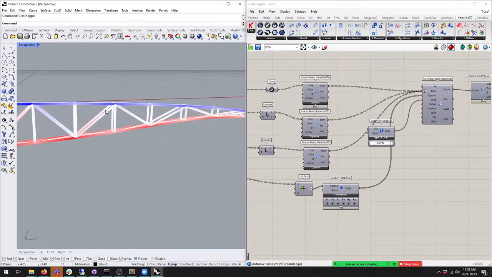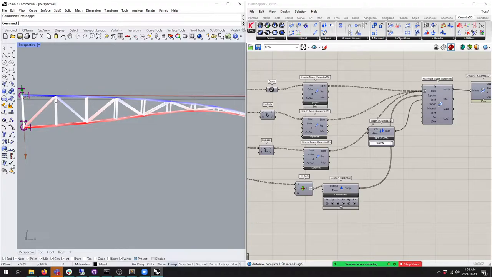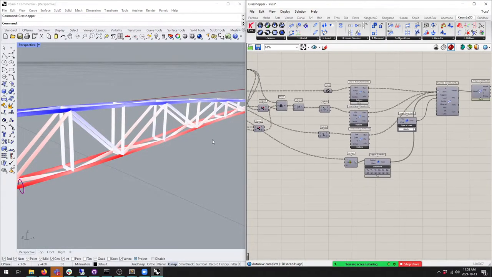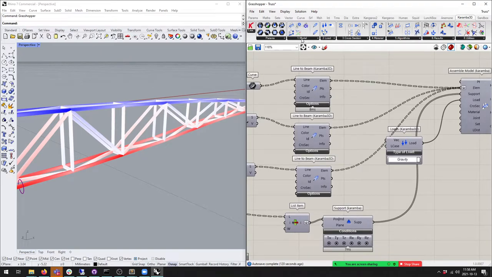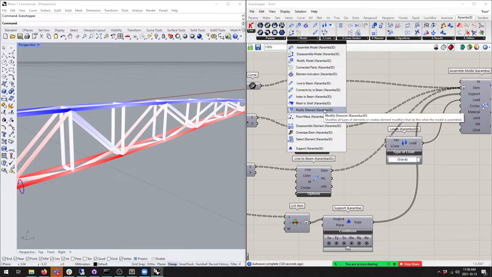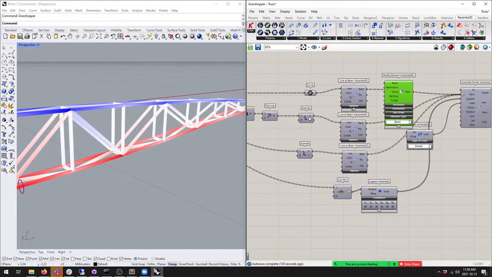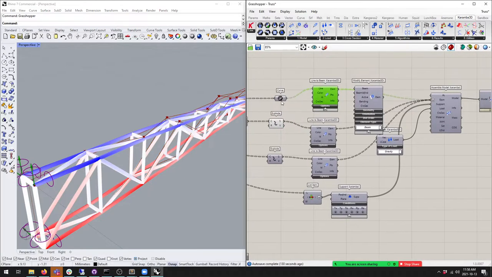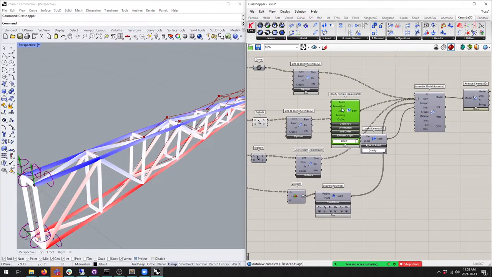So what I'm gonna do is set the web up to be a pin joint. I'm not going to do it to the boxes. I'm just going to do it to these guys. So we're going to use the modify element component, and we're going to work out which one we want to run it on. So it's going to be these diagonals. So we'll set these up as not having a bending moment.